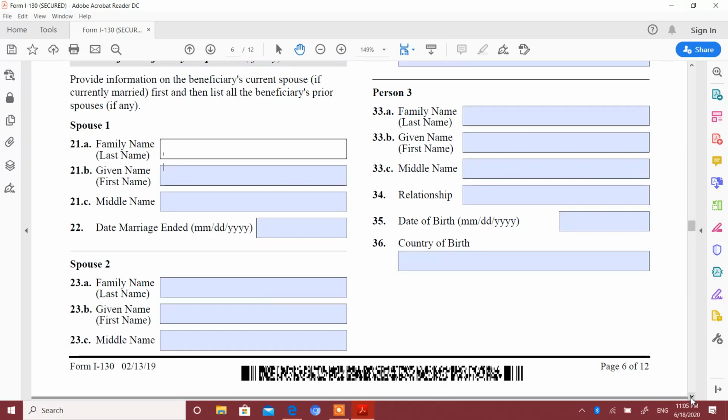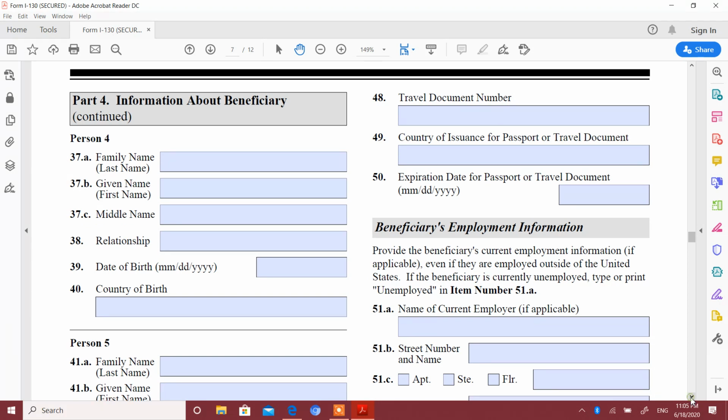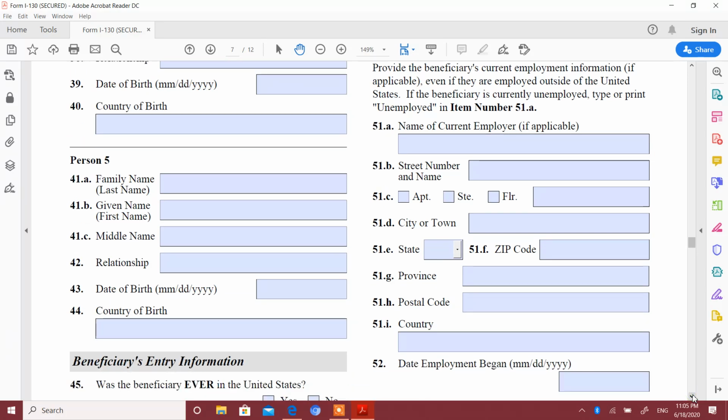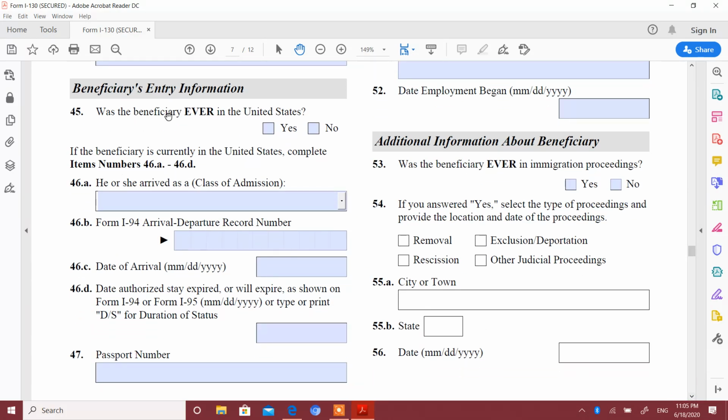Go to the next part all the way down to Part 4, information about the beneficiary. And Part 4 is still Person 4, she has been married only once. Person 5, so go to beneficiaries, enter information. Was the beneficiary ever in the United States? Yes, she has been. If the beneficiary is currently in the United States, complete items number 46A through 46D.